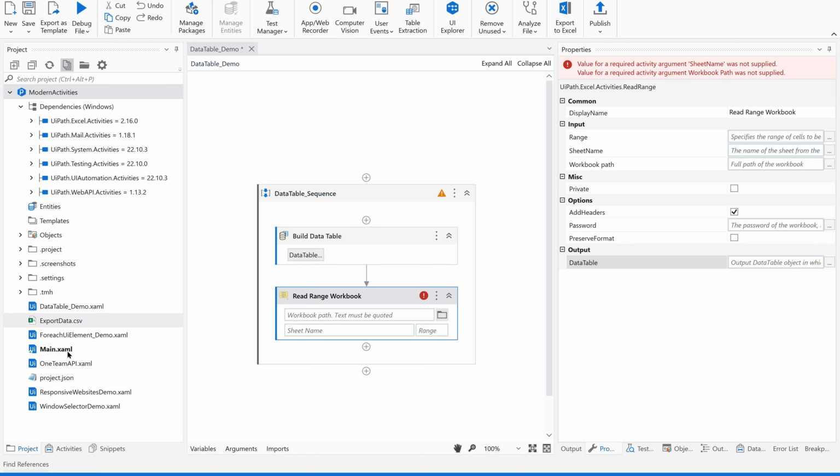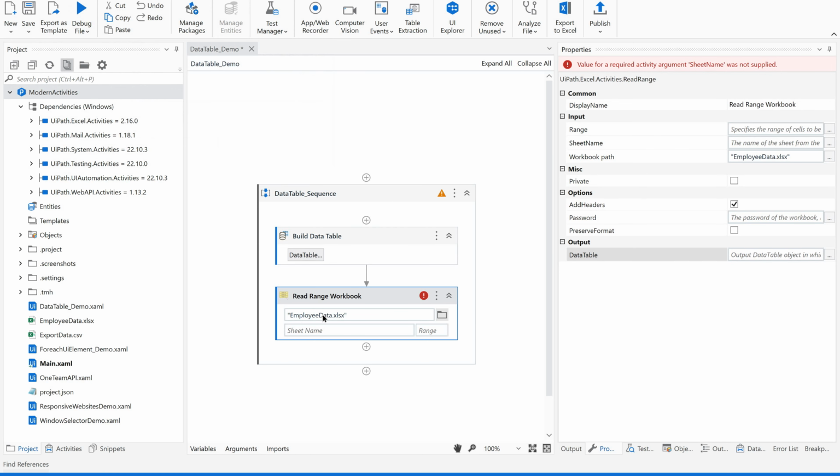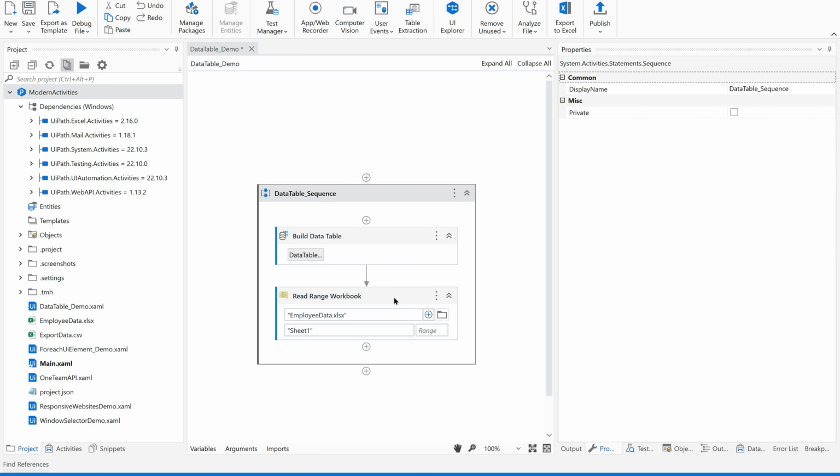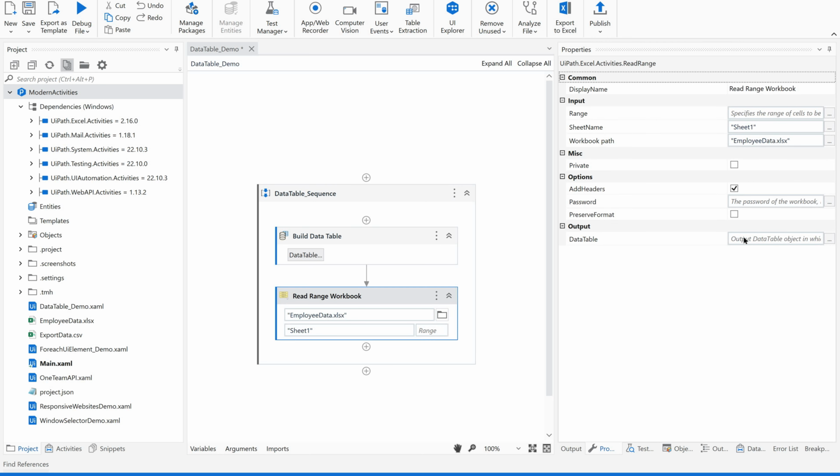For that, I'll take one sample XLS file. Just let me refresh this. I have created an employee data.xls. Now I'm going to select this file using this. Okay, this is what I have created. So it is expecting this workbook to be read into a data table. So that is meant by read range workbook. Now I'm going to give the sheet name. Fine, I am leaving this range empty. That means it will collect all the data.